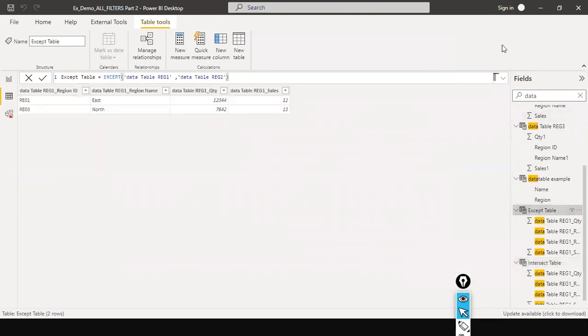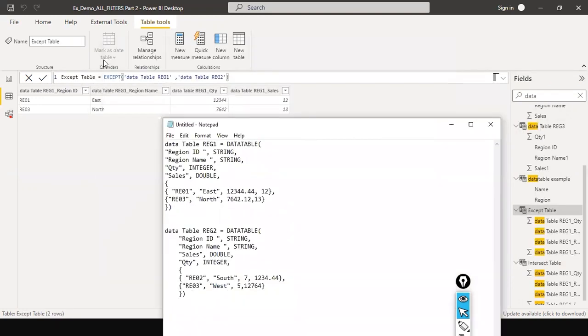Next one is the except function. Except will return only the rows from the left side table. What is my left side table? For example, in the except function, the first argument I specified is this table, and the second argument is this table. Here RE01 East and RE03, this is the value we have. How does this except function work? That is what you will be wondering about. So let me just draw it. See, this is my Venn diagram.